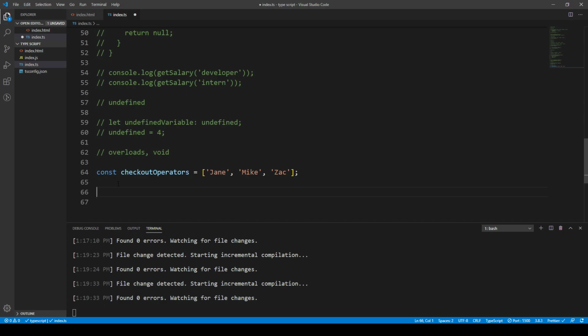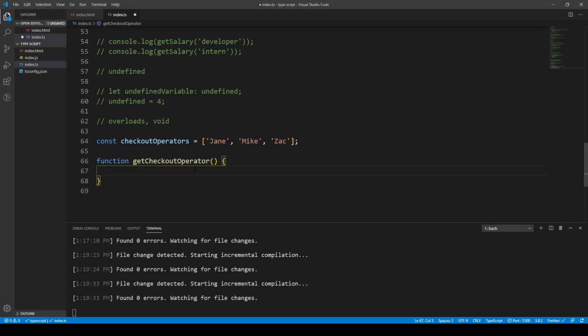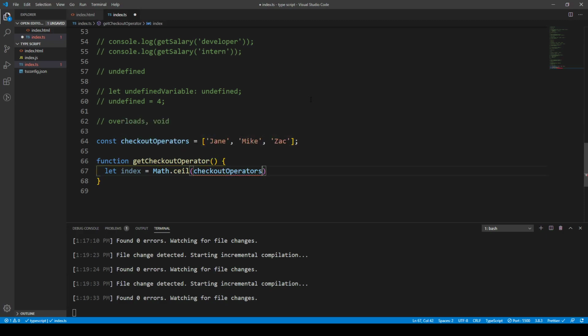So for either case, I'll write this function. So there'll be a function getCheckoutOperator, and what we'll do in this circumstance is we need to find the name of one of them. We'll just make it a random math function, so we can get the index of the array at random, either 0, 1 or 2, by taking the ceiling of checkoutOperators. So if we get the length of that, there's a length of 3. So if we multiply that by Math.random, what we're saying here is we can get a number between 1, 2, and 3.